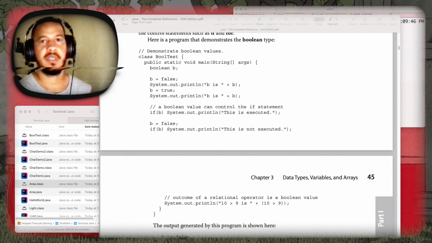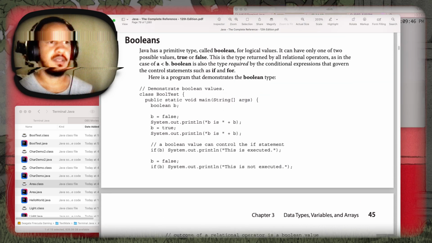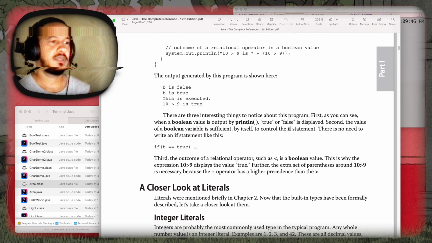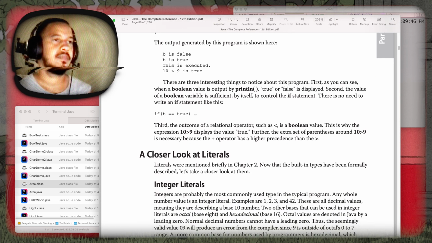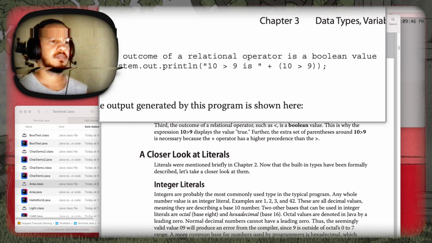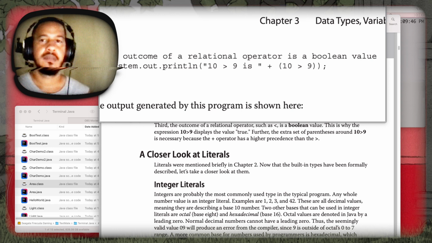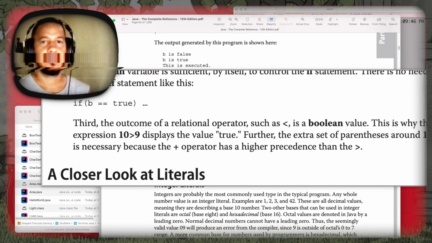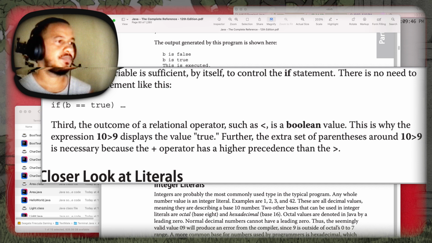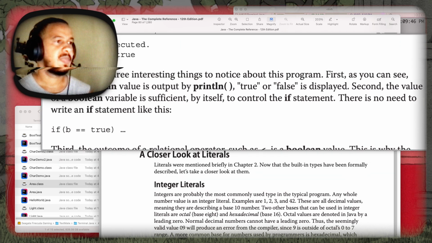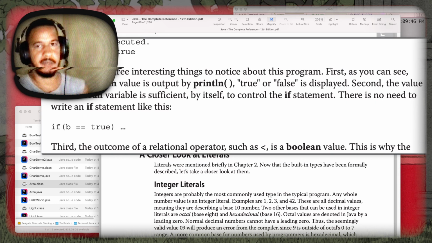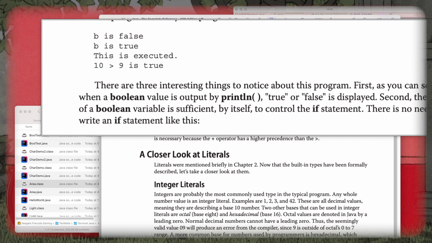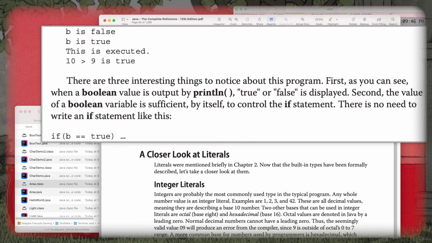And let's go back to our reading and see what the rest of this is. Alright. There are three interesting things to notice about this program. Let me move myself out of the picture. There are three things to notice about this program.